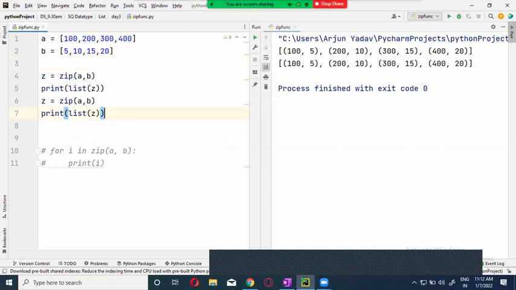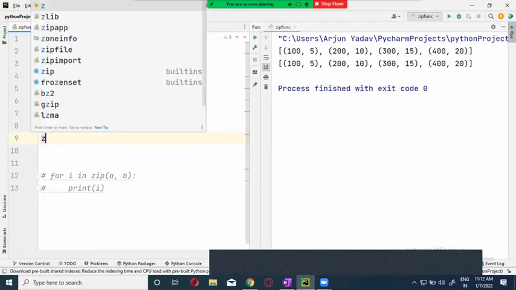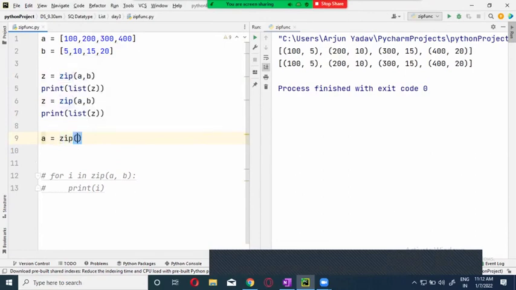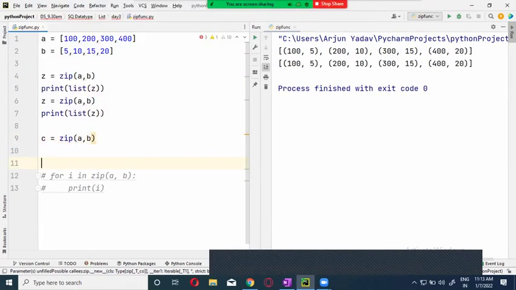What is the solution for this? I will take it as C. C is equal to zip of A, B. What is C now? C is the object, the object of zip. Right? Now, in order to see the values, what do I have to do? I have to do the list of the zip object. Now, who is generating the object here, guys? Zip is the one which is generating the object over here.